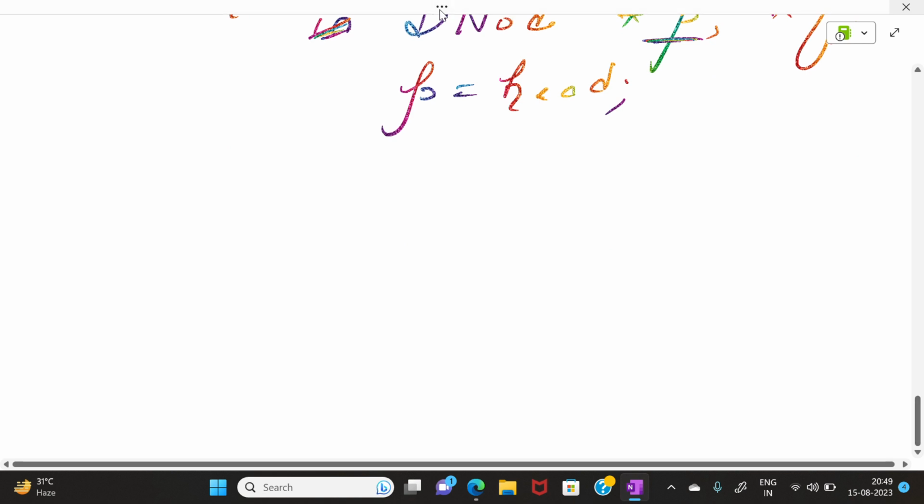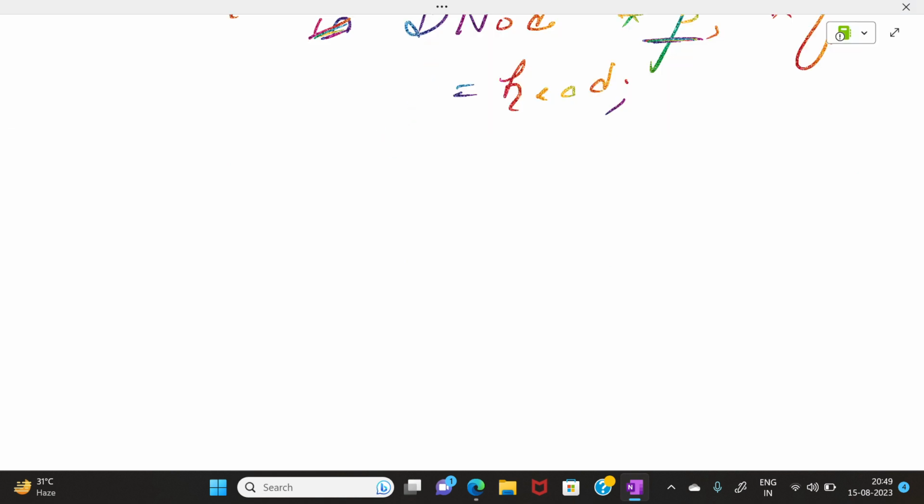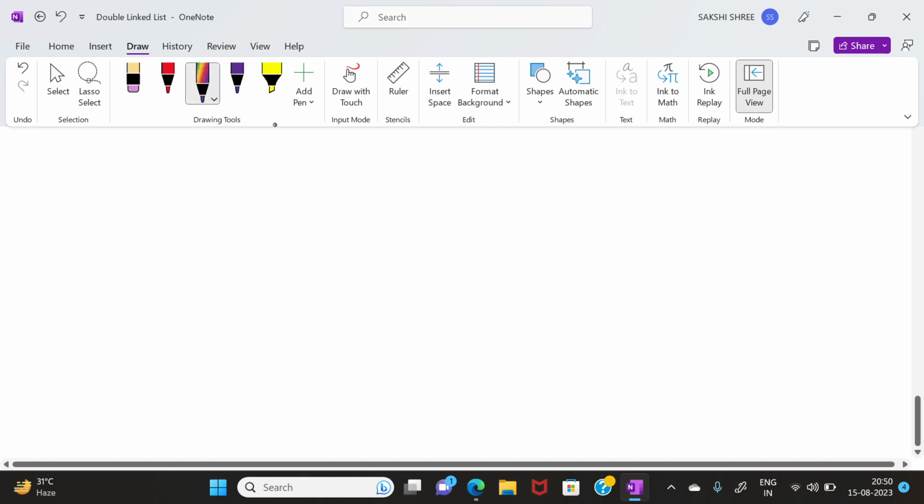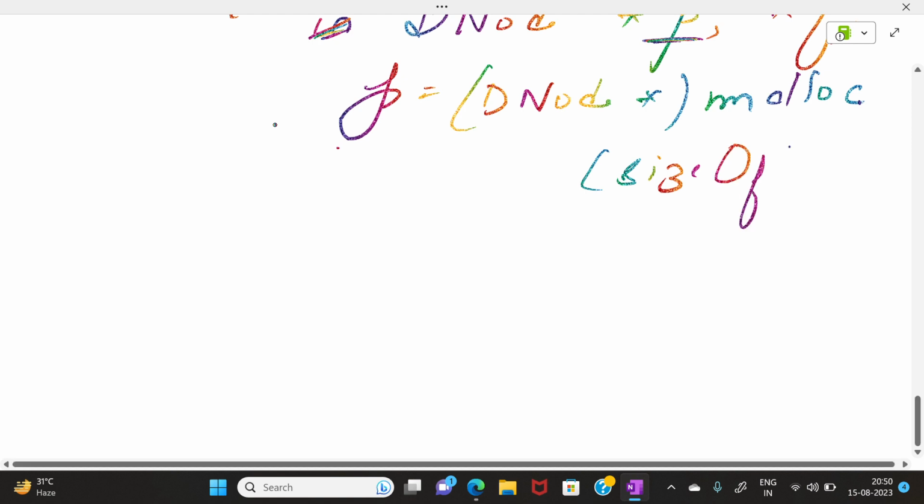Let's say it is not equal to head. Let's say Q is equal to head. Q will be the traversal pointer. Okay, so for P, we are going to allocate some memory space. So P equal to D node pointer malloc size of node. Okay, so we are allocating the space of a doubly linked list node to P.